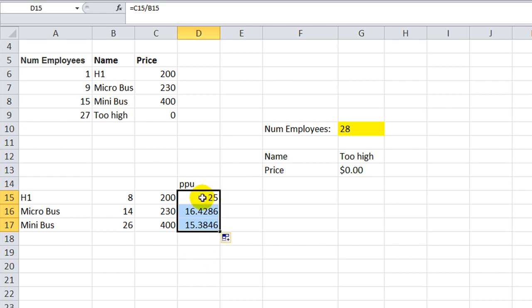Yeah. So the H1 is the highest cost per unit. The minibus is the next, but that doesn't always solve the problem. So we'll just need to analyze this a little bit. Microbus is kind of in the middle. So yeah, that's a little bit tricky to figure out, but there is a way to analyze that where you always find the best deal. So let's make a deal saver program.